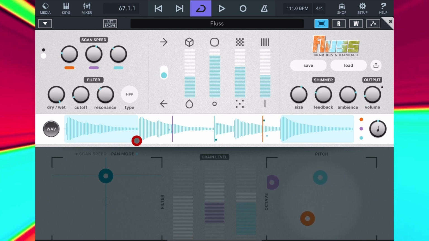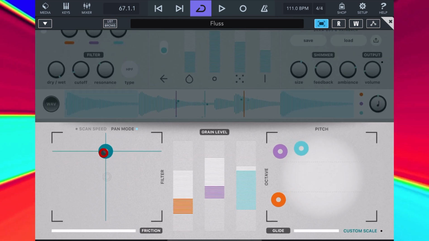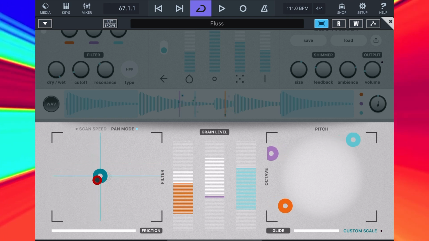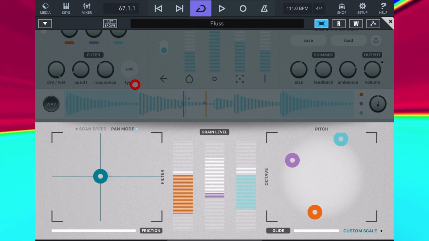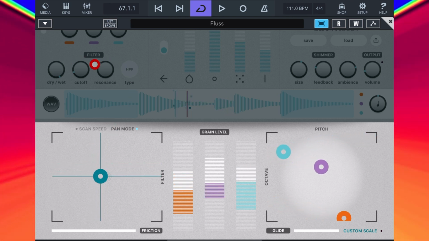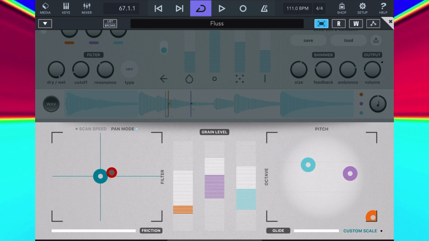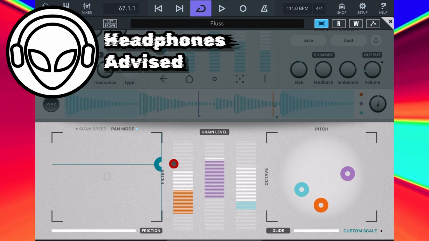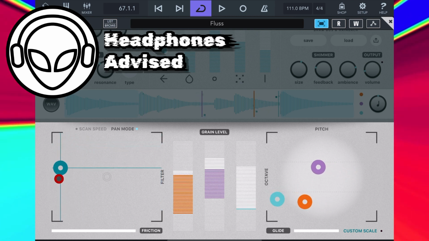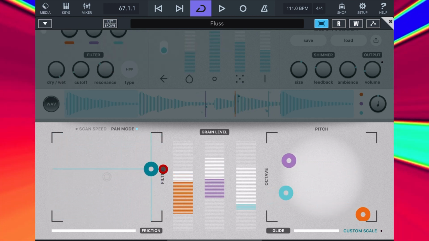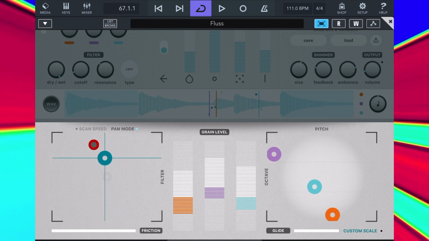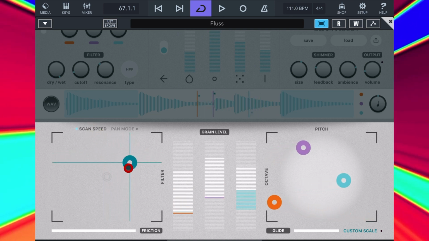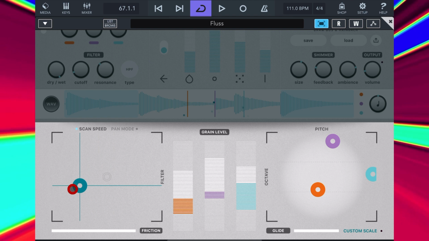Okay, now this control down here we can use to modulate these playheads and the filter here, which I haven't told you about yet. But actually at the moment we're in pan mode, so if you have headphones on, you'll hear that moving from side to side. Switch to scan speed. Let's make this move.